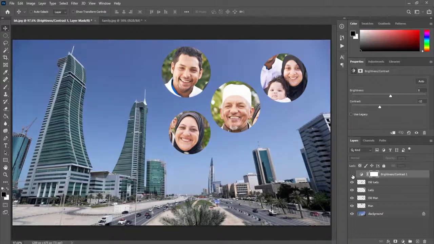So if you want, you can hide it and unhide it also, to see the before and after result. Now, if I drag this adjustment layer under old lady and lady, you can see that now these two layers are not affected, only these layers are affected.